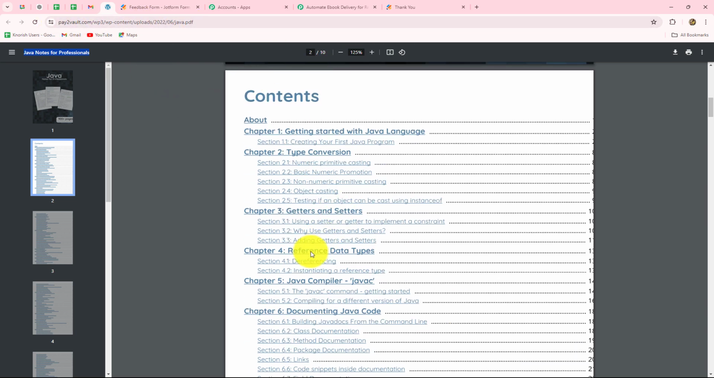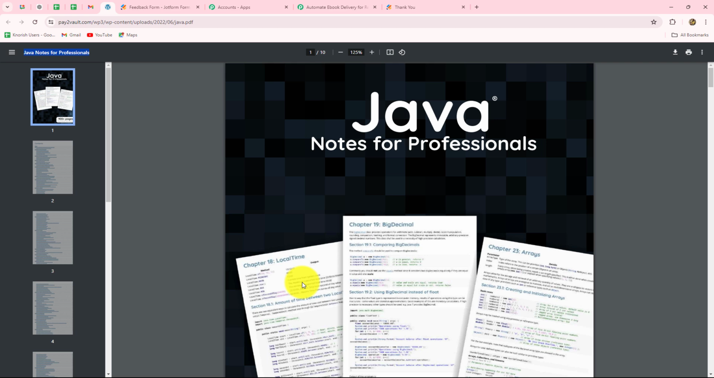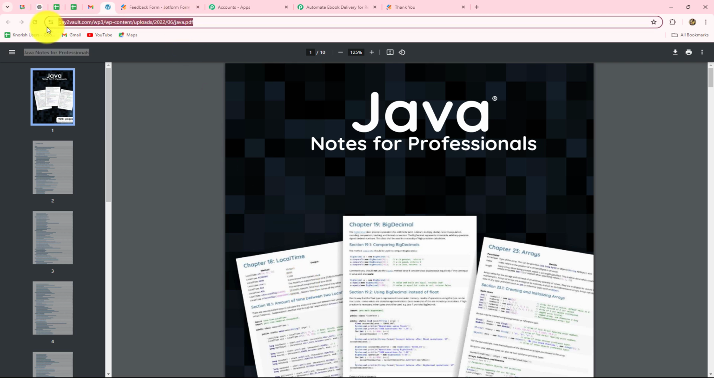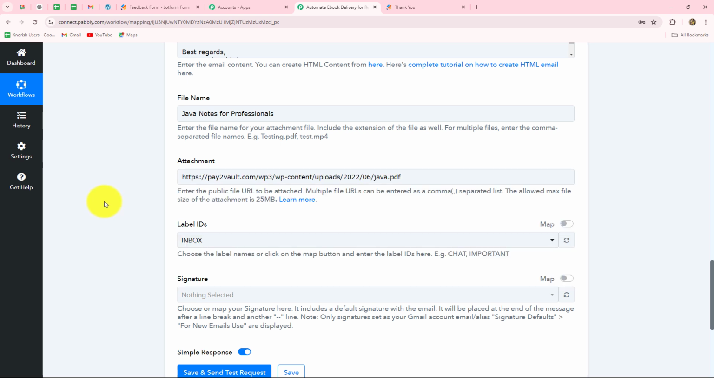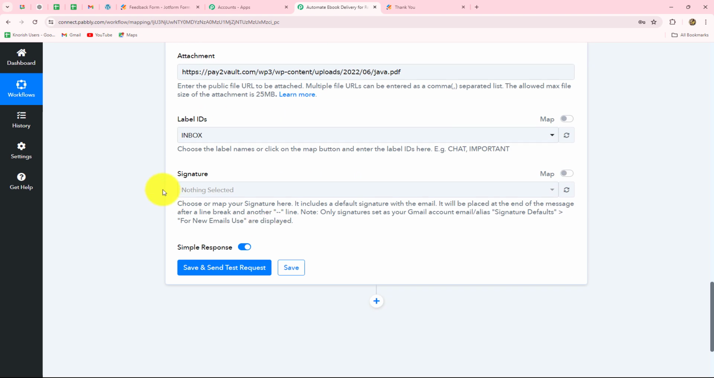I have already uploaded this PDF of the ebook Java Notes for Professional inside WordPress. So I'm going to simply copy this PDF over here and I'm going to paste over here. In the similar manner, the PDF which you want to attach in the mail for the ebook, you have to enter it like that along with the name of the file. Then here we have some other details that are not important.